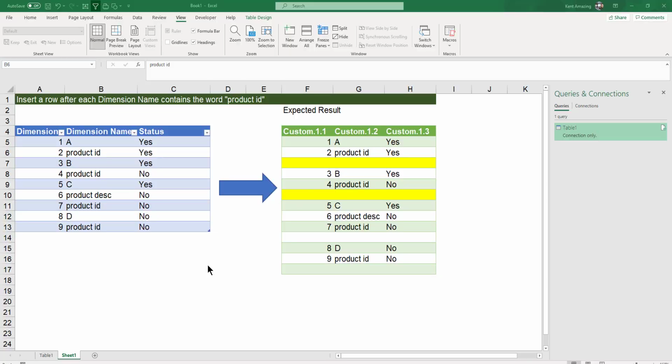Hi, in this video I'll share with you how to insert a row if there is the word Product ID. You should insert a row, so the expected result will be like this. Insert a row, a blank row, really just insert blank rows. Some of the names have 3 lines, but the last line is Product ID, so we also insert a row.